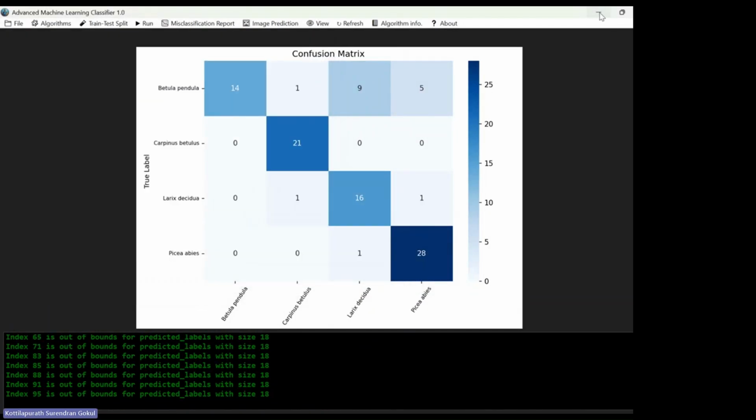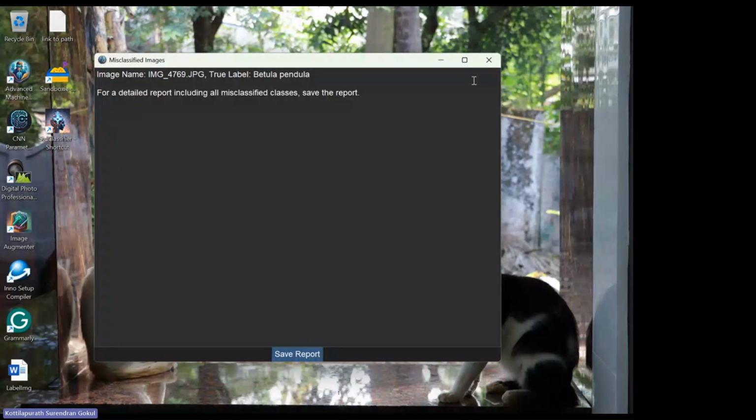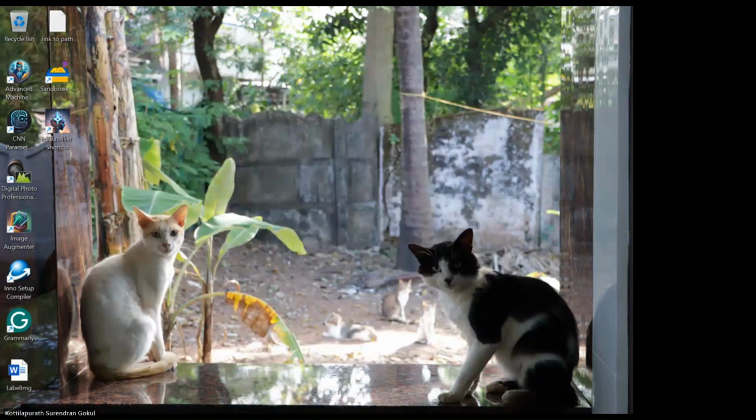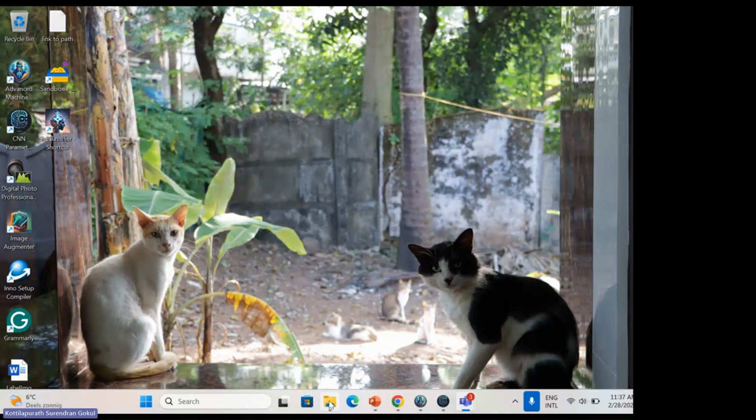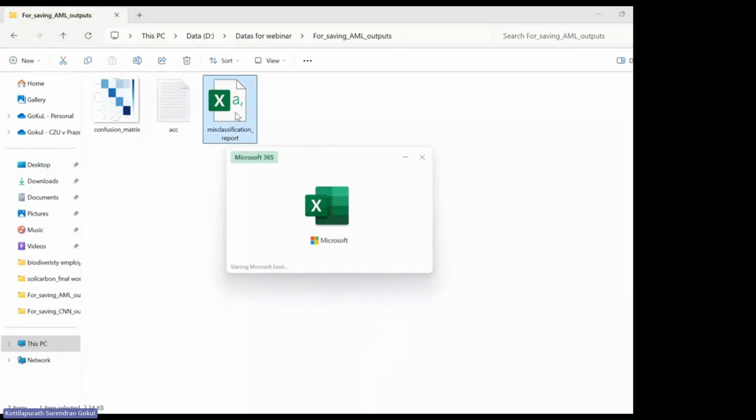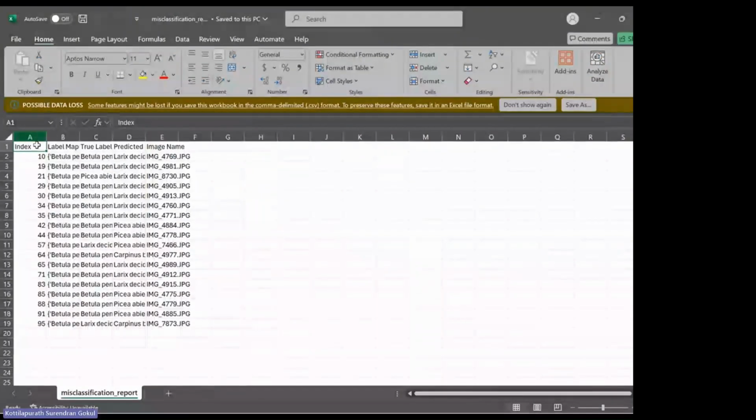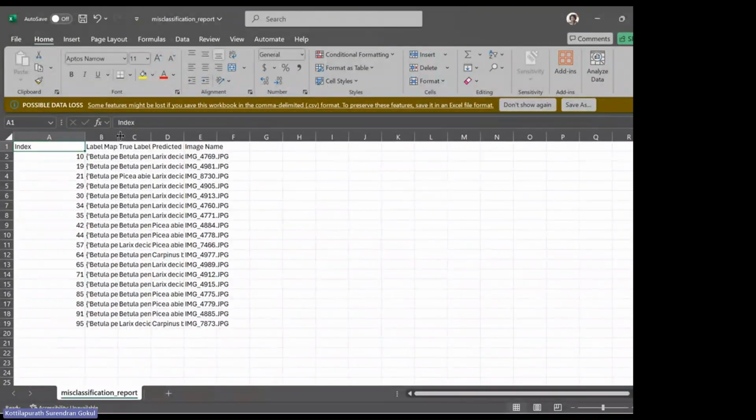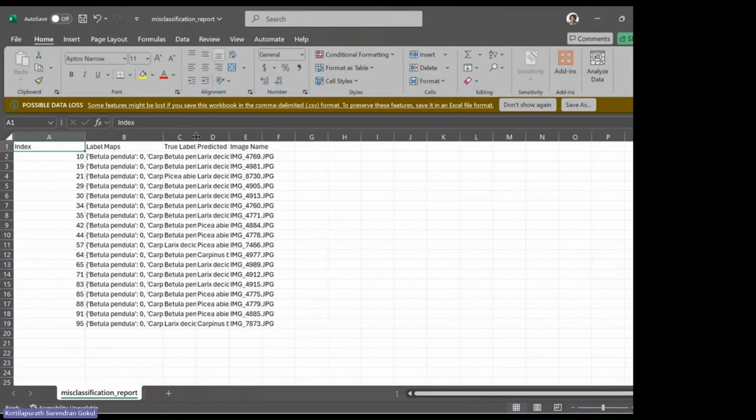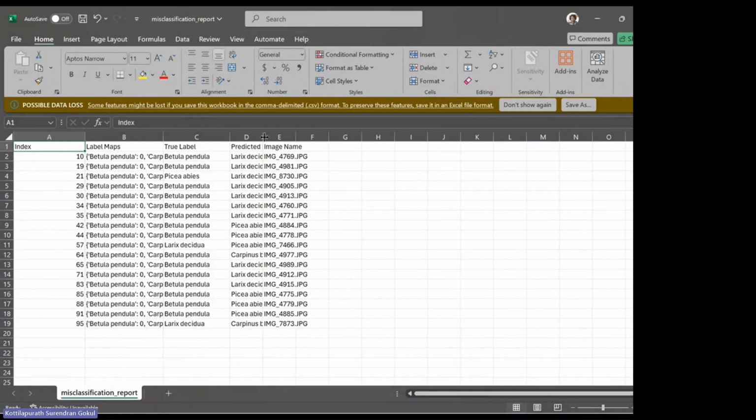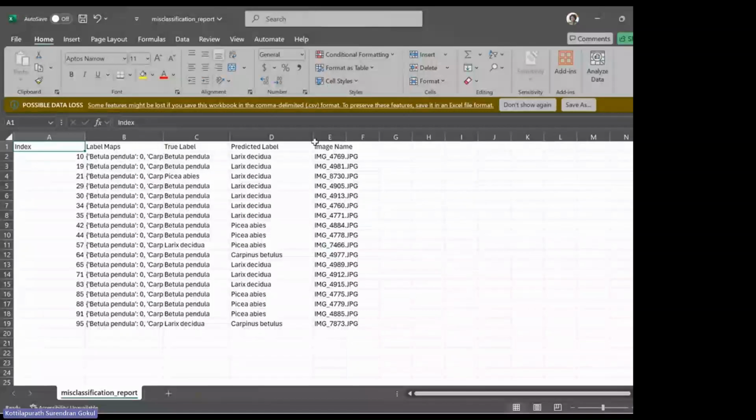I will show our misclassification report. We saved this. It's a CSV file. This is the index, which is not necessary for you. So this is our misclassification report. These are the labels. I said it was showing 0, 1, 2 in the command prompt area, and this is the exact indexing for that.